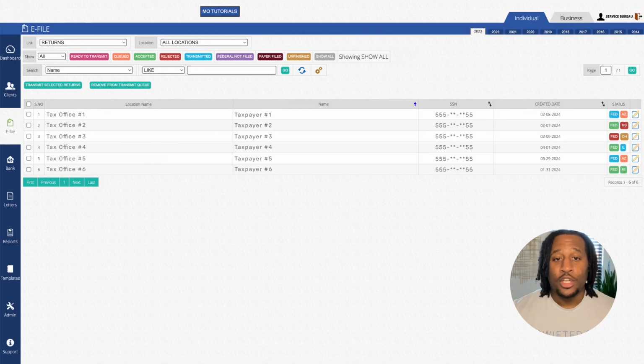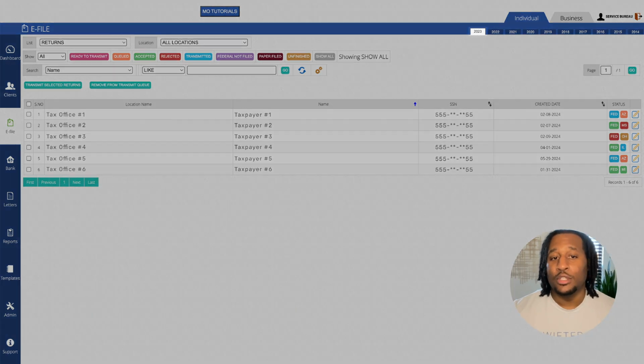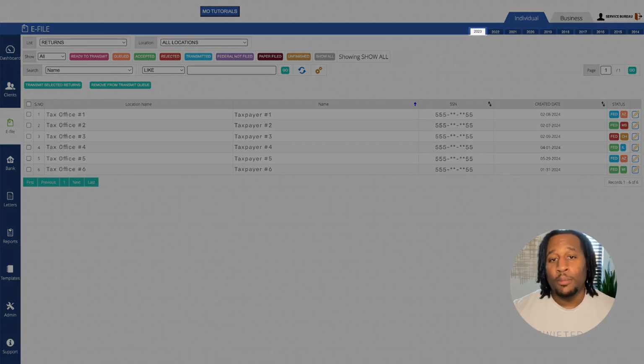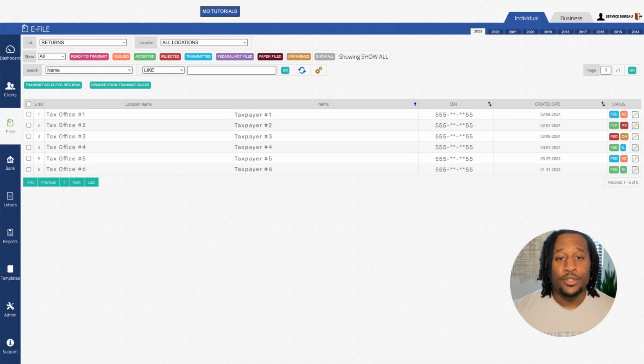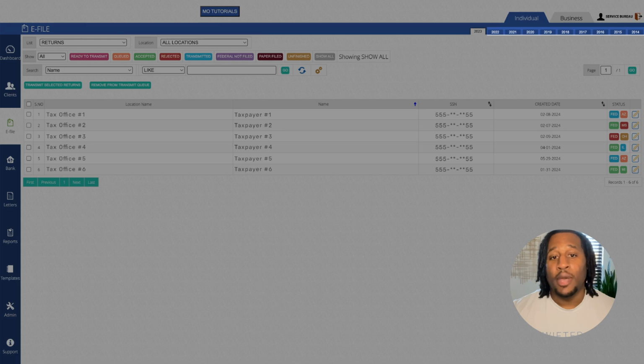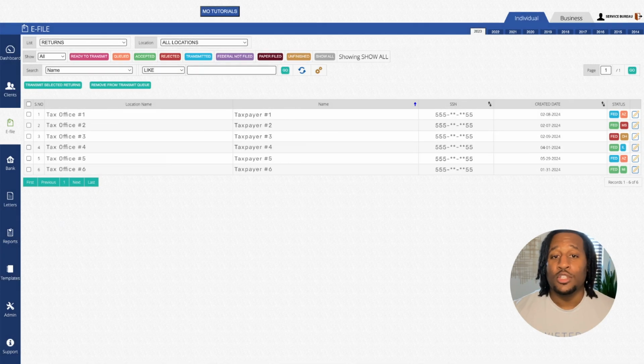In this section, you'll be able to monitor the status of all returns, whether they've been filed, are in process of being filed, or have just been started. For this example, we're looking at the year 2023, but this will automatically update as time progresses. If you have access to prior years, you'll find the tabs for each available year in the top right corner, going back as far as 2014.